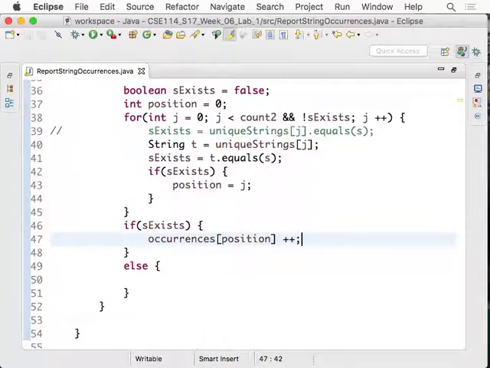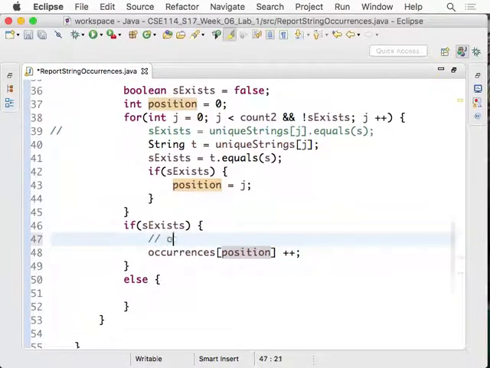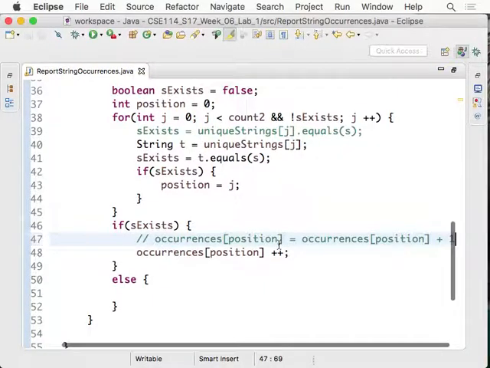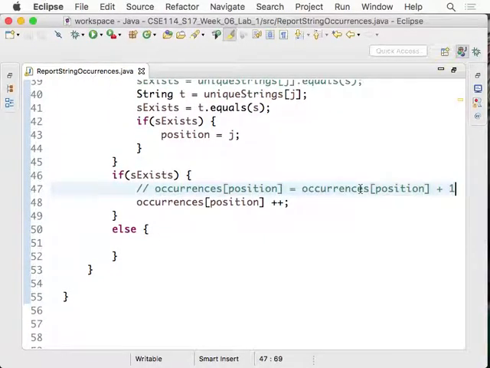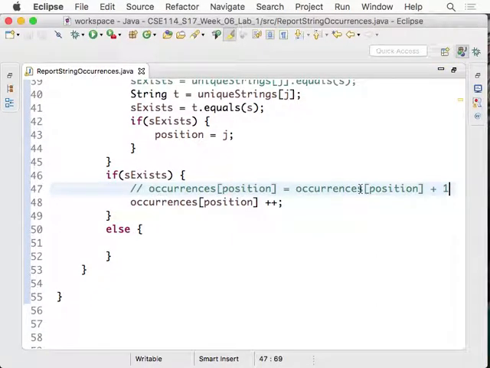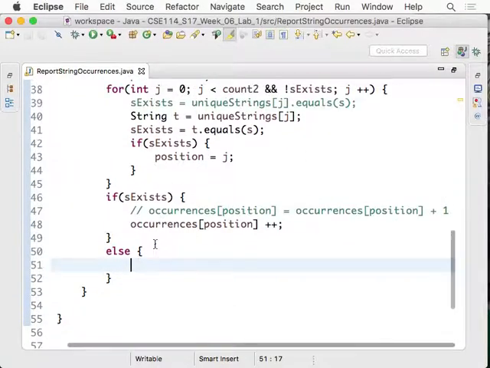So what is that? This simply means occurrences at position is assigned to occurrences at position plus 1. But as we said before, if you have this part here and this part the same, you can say plus plus. That's why you can say plus plus. If it does not exist, then what we should do is this.